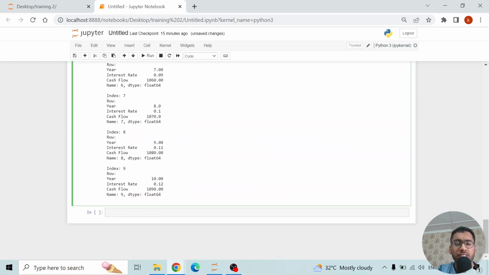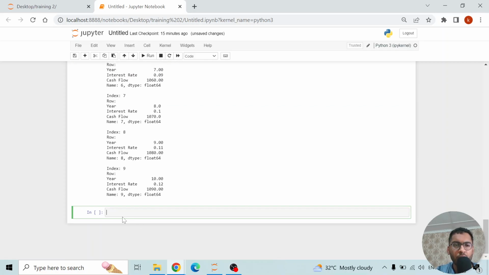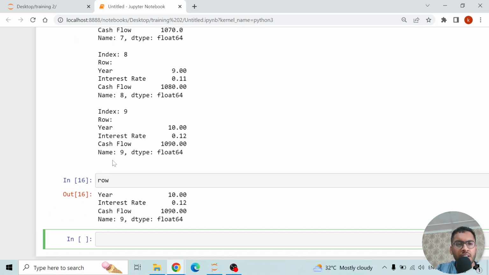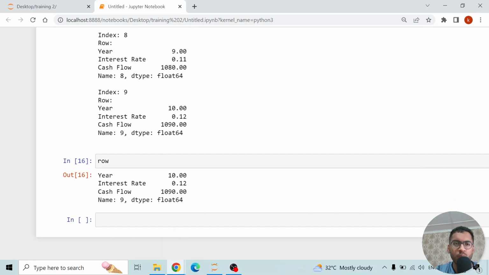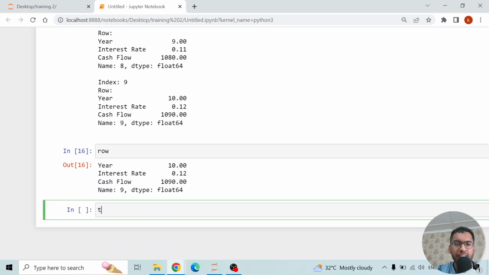Now let's try to understand this row. So we have this row, right? So if I type row over here, you see automatically it will pick the last values, because it keeps on running this for loop, keeps on running and running, and the last value is for this one, where the year is 10, interest rate is 12%, and the cash flow is 1090. Okay, so we can see that. Now this row is technically a Series, right? I can confirm that. You can type dtype of this row.